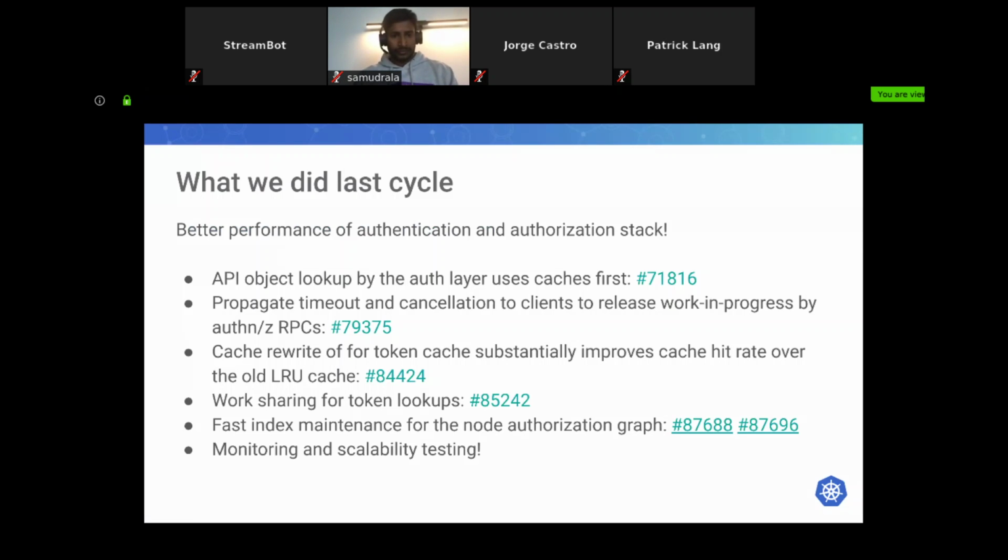We've also added a bunch of monitoring on both authentication and authorization, monitoring around latency, monitoring around cache performance, monitoring about which authenticators are used. And we've also added to K8s scalability prow, scalability testing targeting scalability limits of authentication. So I think all these PRs are super interesting to go through and see the work that was done here.